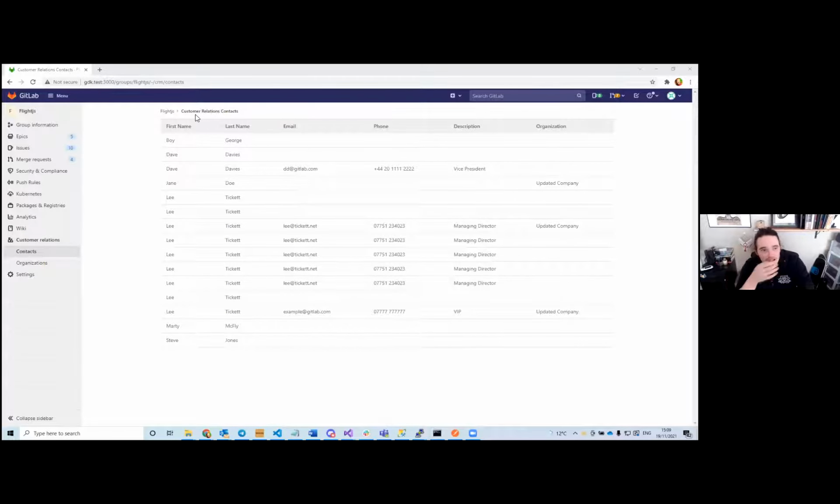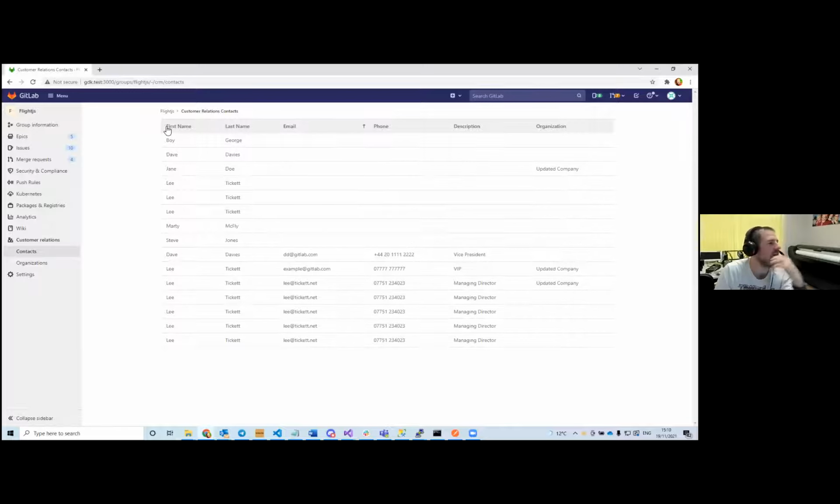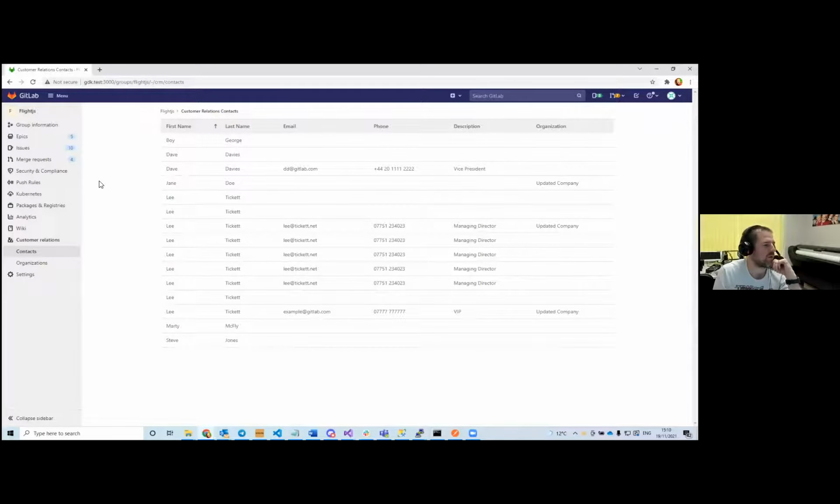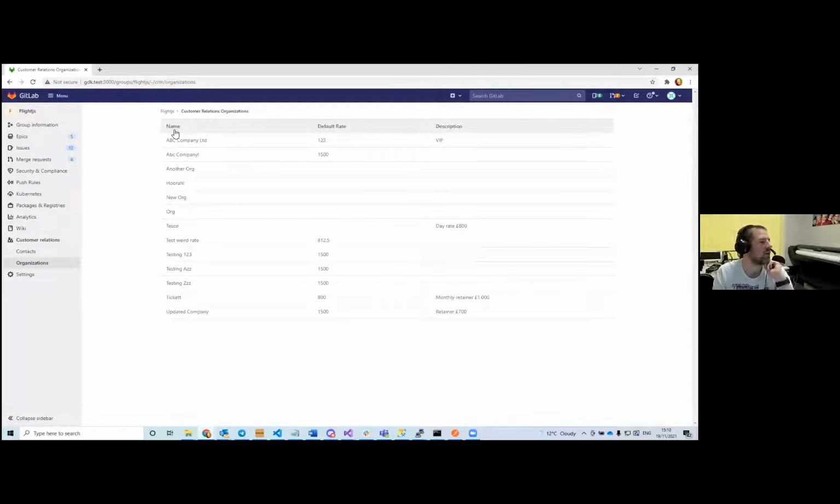So we're still beavering away with the customer relations stuff. We've got some UI stuff starting to happen, which is pretty awesome. So for our CRUD actions, we can now, I guess, read, right? So we can now see the contacts and the organizations that are attached to a group. But we can't create them or update them.